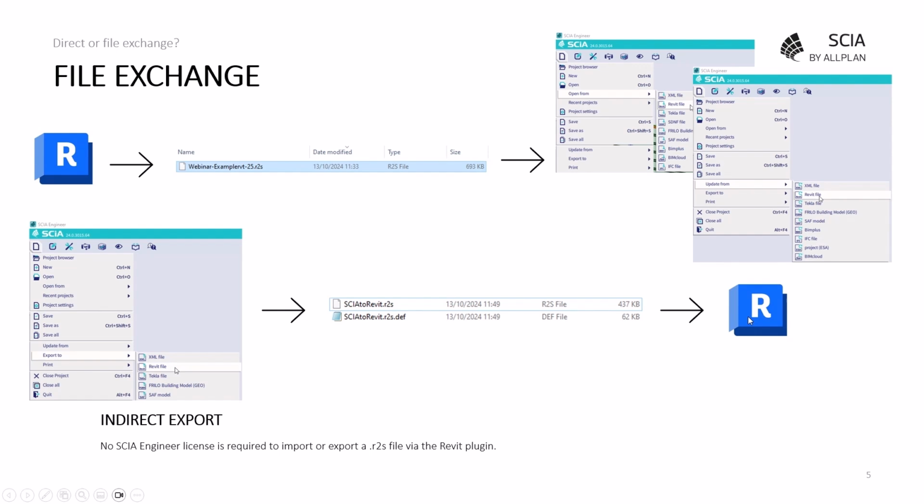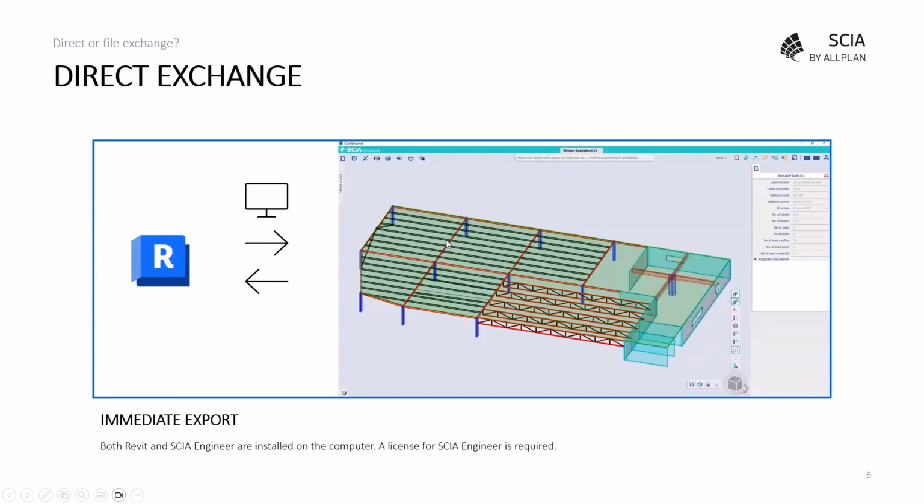That is different from the direct exchange, which you can use. In the direct exchange, we will immediately open SCIA Engineer during the export. When you open the plugin in Revit and you hit export with the direct exchange, SCIA Engineer will be opened automatically and your project will be loaded.